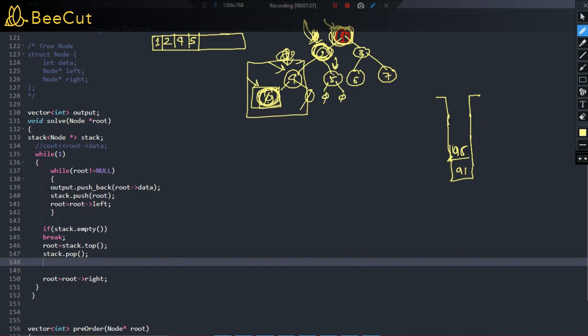It will directly go to the, now root left is null. Fine. What will I do? If it is null, it will come here and check if stack is empty. Stack is not empty. Then root equal to stack.top. Pop it basically, right? Again I am coming back to A5. Now what will I do? Root equal root right. Again my pointer will point to the right node of 5, which is null.